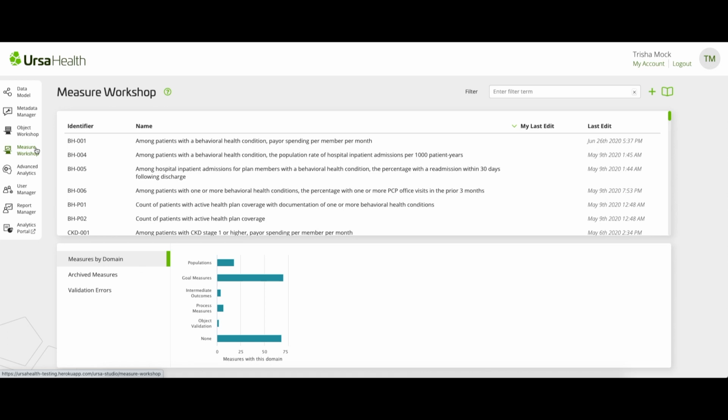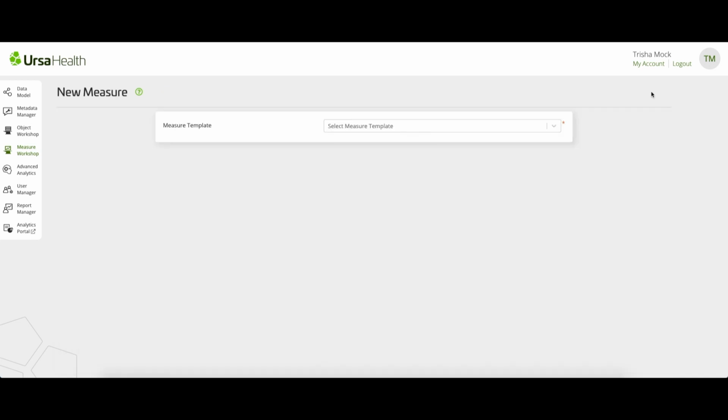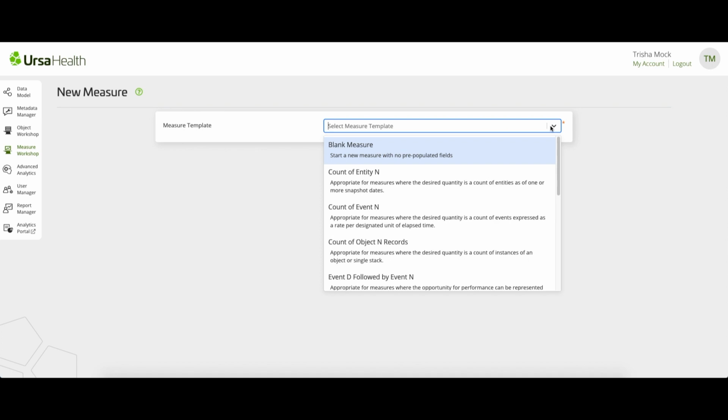From the Measure Workshop home screen, we'll begin to create a new measure by selecting the plus sign icon in the upper right-hand corner of the screen. You'll be redirected to the Measure screen, where you can select a measure template to use for creating a new measure. Measure templates are based on common measure archetypes. And as you can see, we have quite a few of these to choose from.